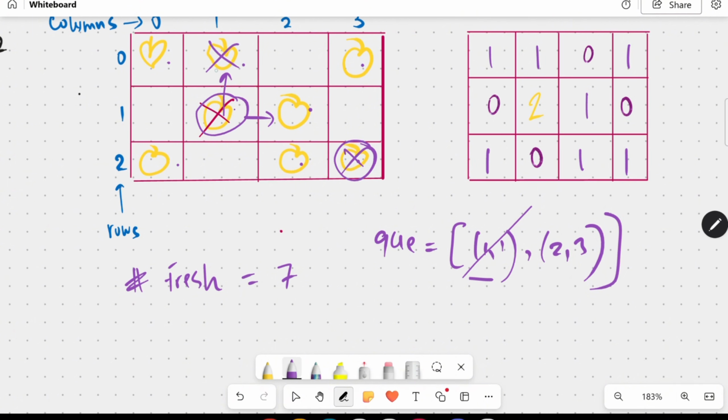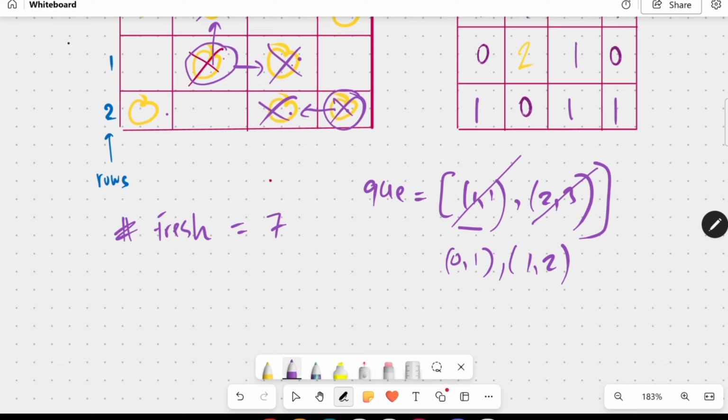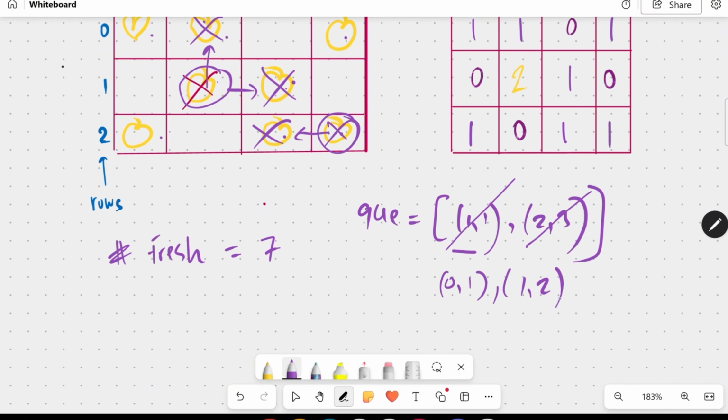And this will be added to the queue as 0, 1, and 1, 2, right? We need to add this one and this one to the queue. Then we pop also this one. After we pop this one, we can mark this one as rotten. We can add this one to the queue, which will be 2, 2, right? So then we add 2, 2 to the queue.